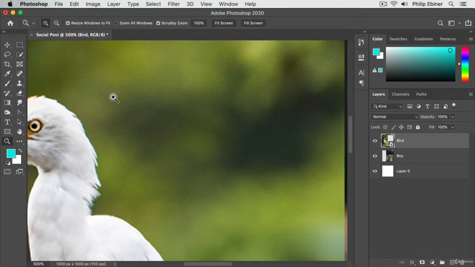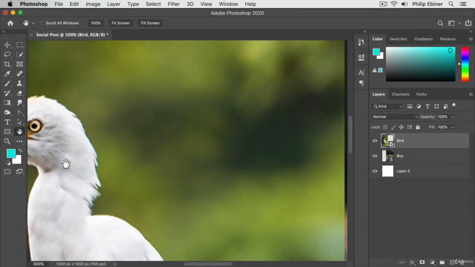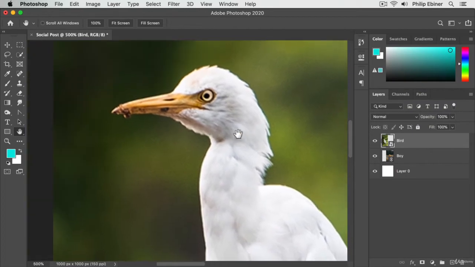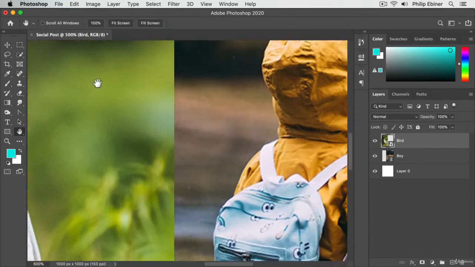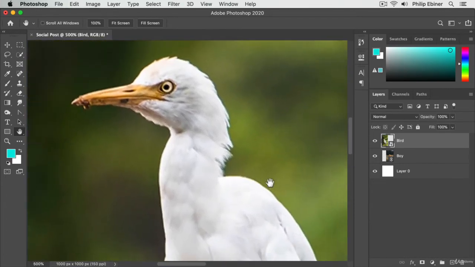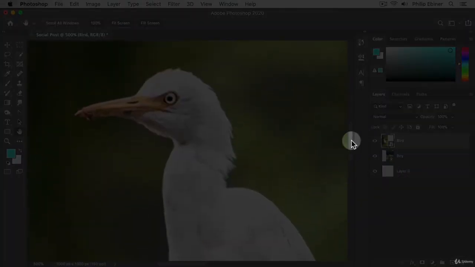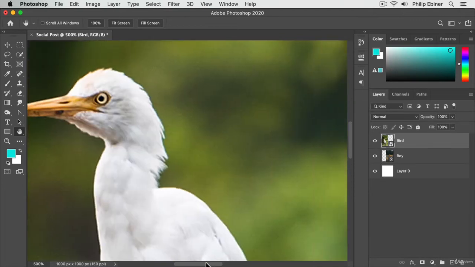Another tool that you want to know is the hand tool. So you can press the H button, and now this allows you to move the canvas around, or the project. I'm not actually moving the bird image or the boy image around. I'm just moving around my canvas. You can also do this with these scroll bars on the top and bottom that appear when you're zoomed in past the window.